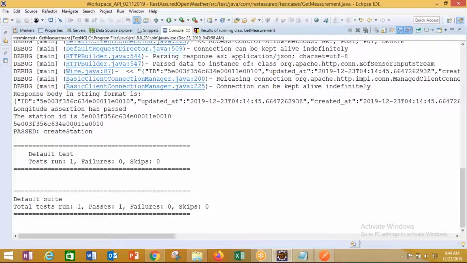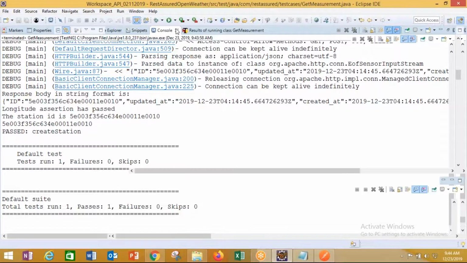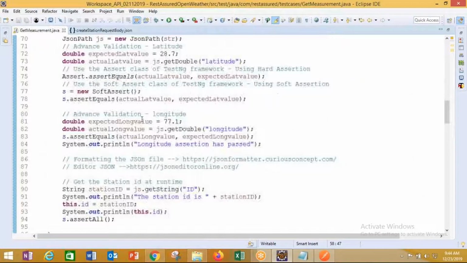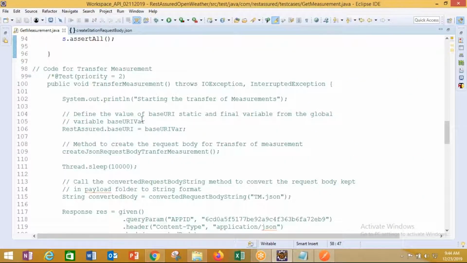Pass. So this is the station ID, two times, same. Okay, now it works out here. Okay, fine. This is working. This part is working. Now I need to check up the transfer measurement part. Just remove it from.